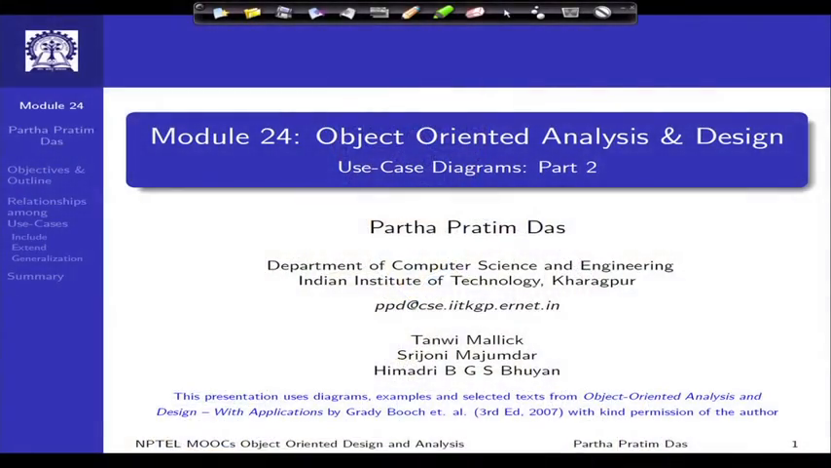Welcome to module 24 of Object Oriented Analysis and Design. From the last module, we have started discussing different UML diagrams. Specifically, we have been talking about the use case diagram, and we will continue on that.